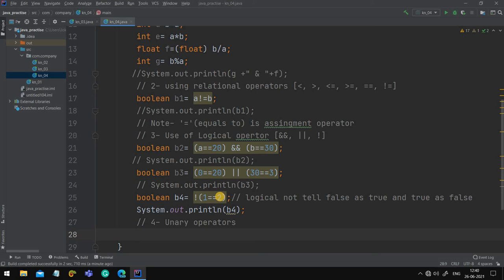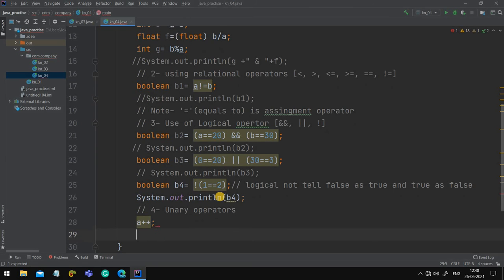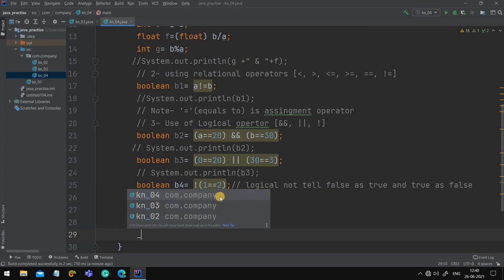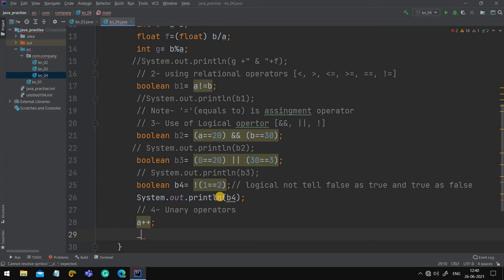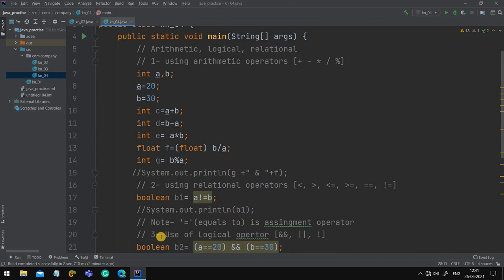If you have done a bit of coding before, if else you have used, so you might have seen this expression. So these are unary operators. We are using only a single operand here. But how will their output come? A plus plus, what will A plus plus mean to you?